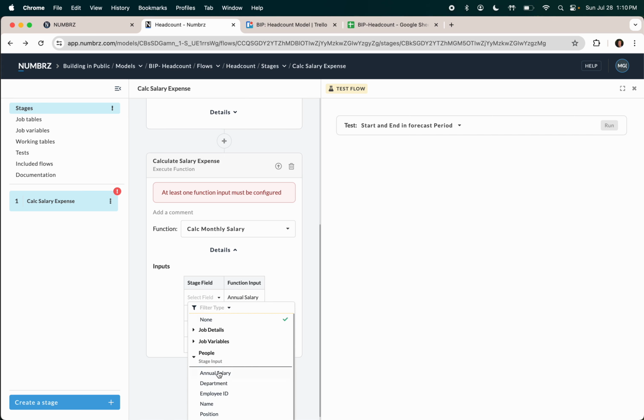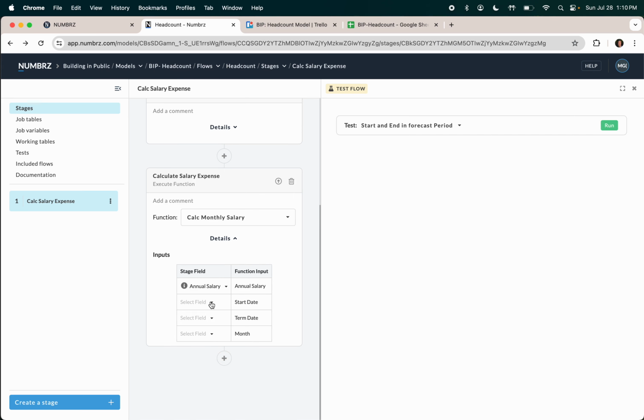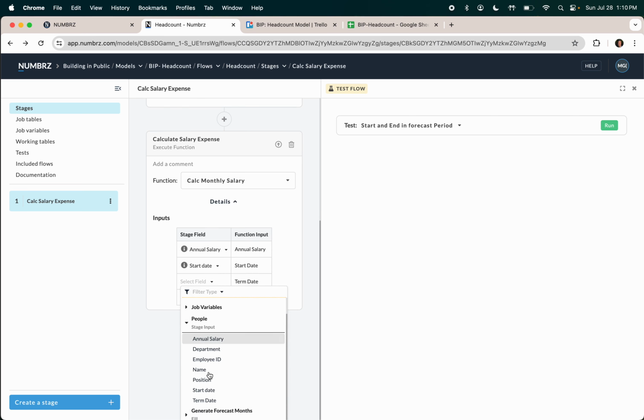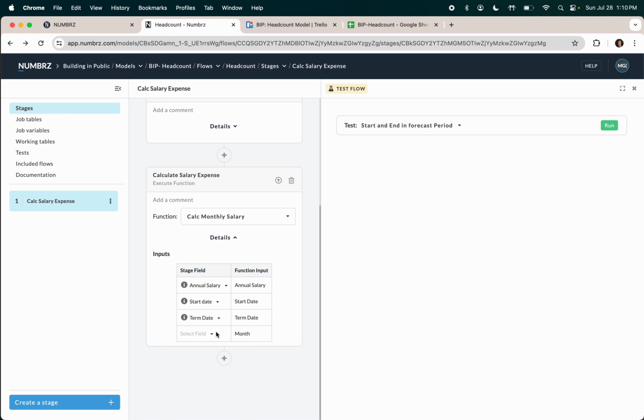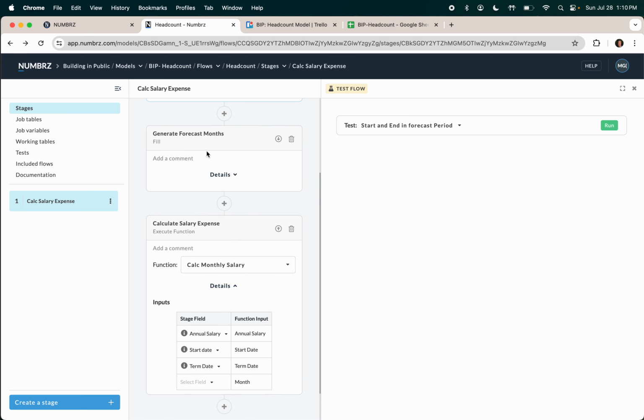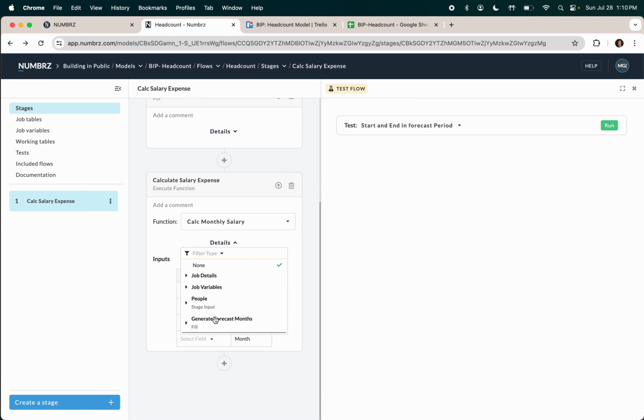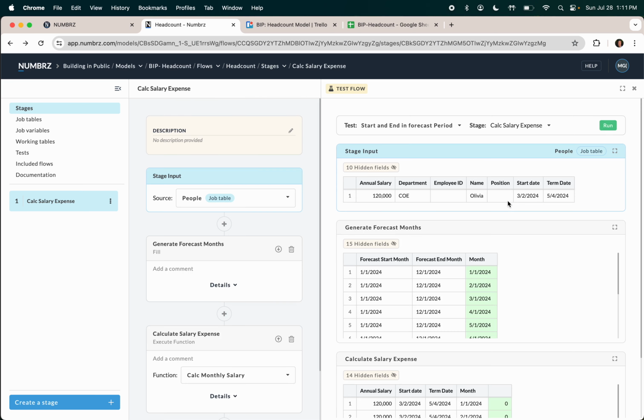We are going to map. And so annual salary comes from the people table, start date comes from the people table, term date comes from the people table. Now, month does not come from the people table. It comes from this generate forecast month stage. So you're going to drop down here and you can see that's the input. If it's a table that's stage input, it shows the table name. If it's a different step, it's going to show whatever your title is. And so generate forecast months, here's that month. Okay, we're good.